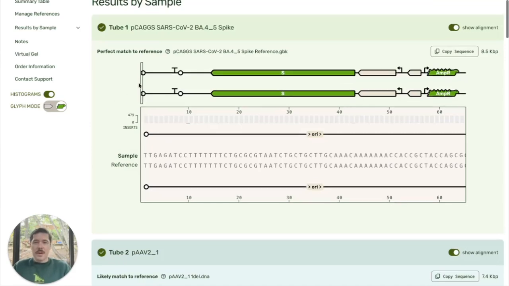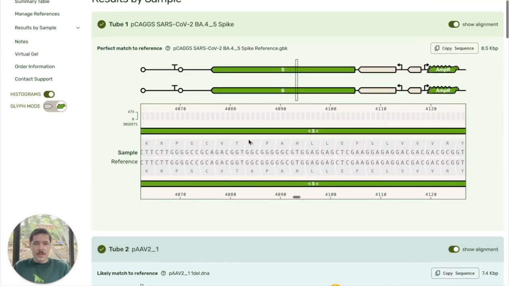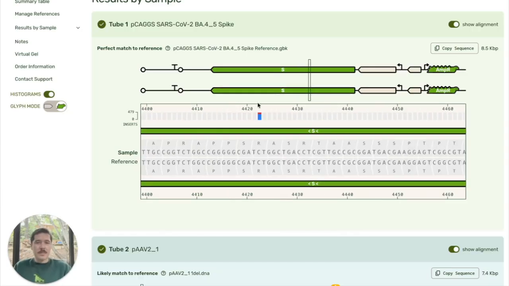Now we've got this perfect match, and you can see that if I zoom around, we've got the per base view that really dives into every single base and how well it matches, as well as the amino acid prediction and the read support at each position. So here you can see the consensus called a T, and that is because 100% of the reads called a T at this position. Sometimes you will see some variance.